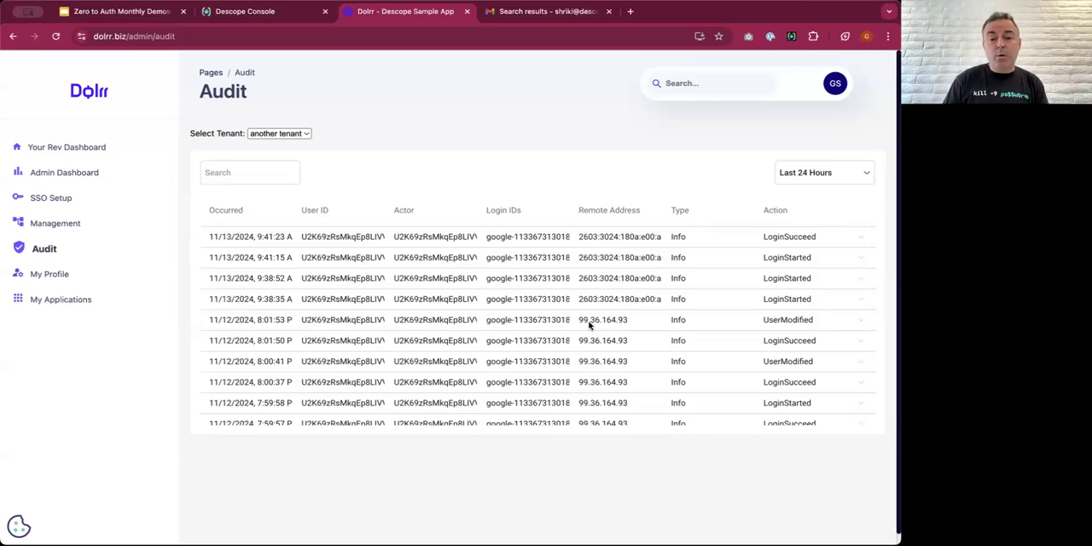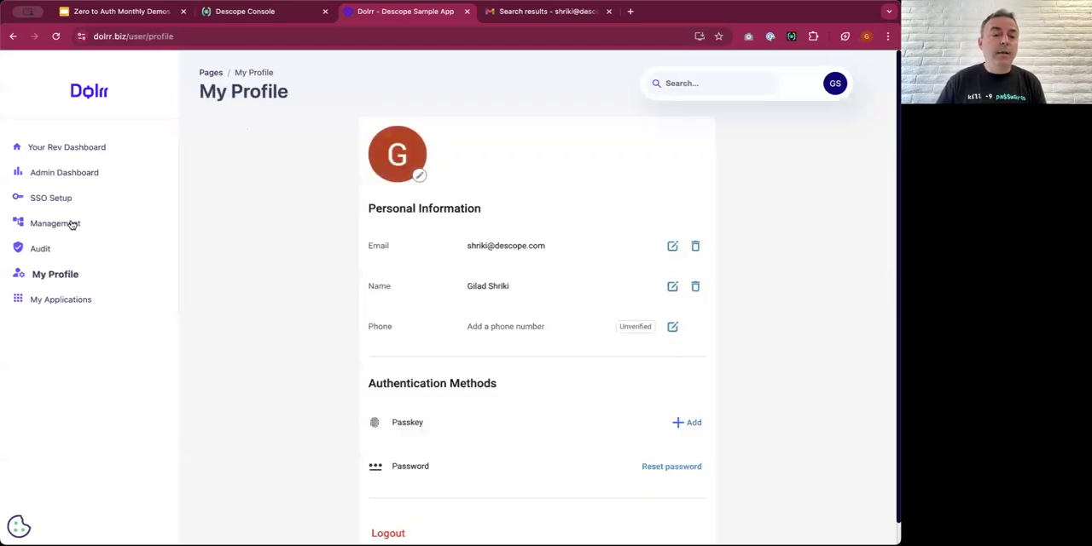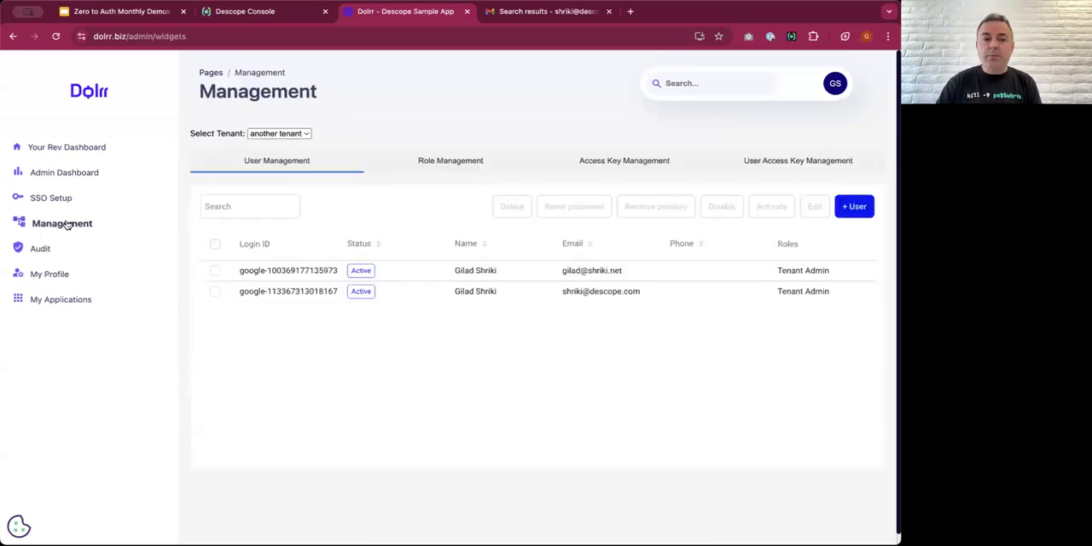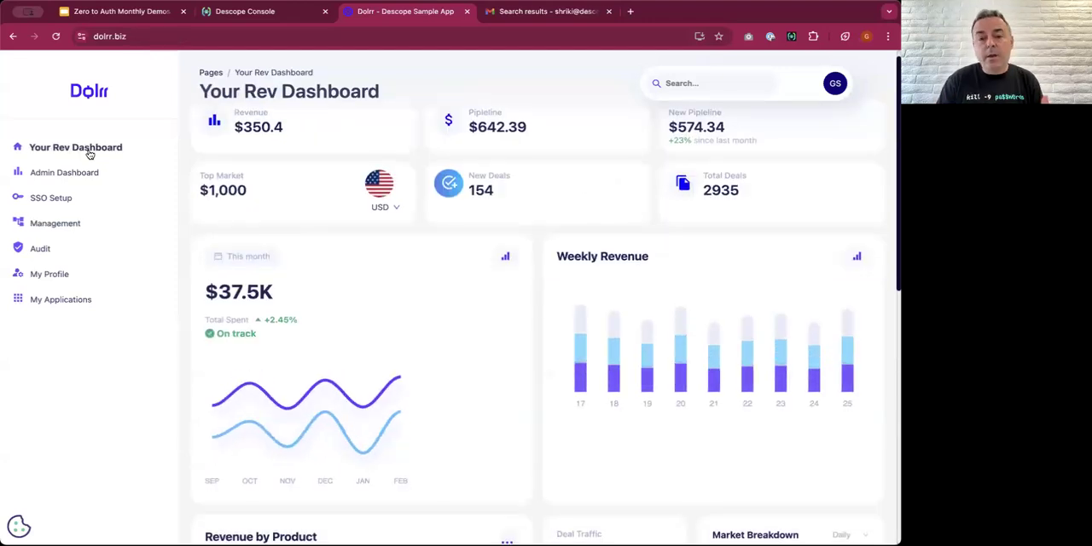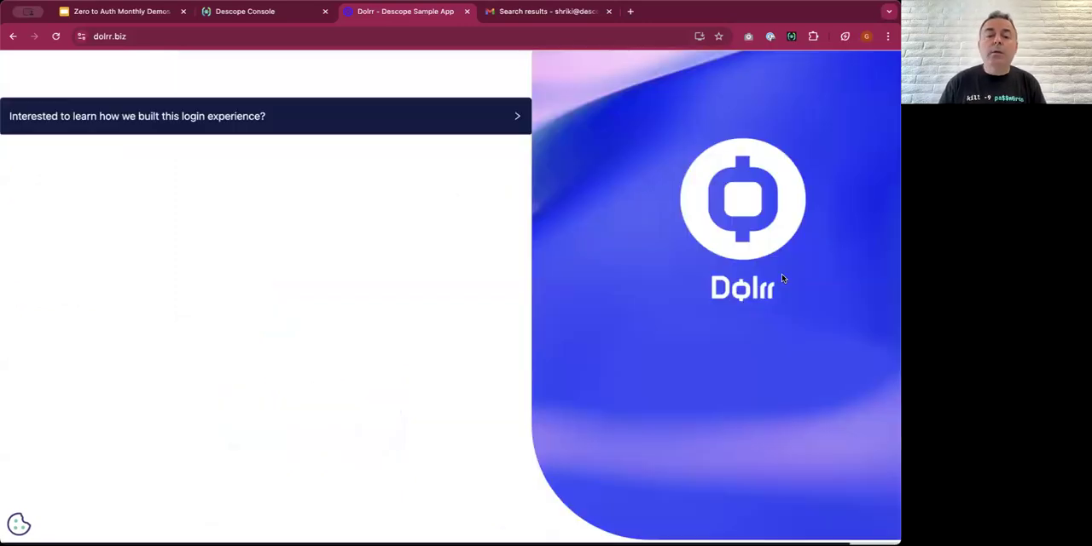Think about you want to expose to your enterprise customers an audit of who logged in and who actually did something. You can expose a widget for that. Same for user profile, and same for user management. Again, some of the capabilities that we provide to B2B applications to enhance their capabilities and self-service capabilities to their customers. But again, I'm going to focus more on the logout and login piece.